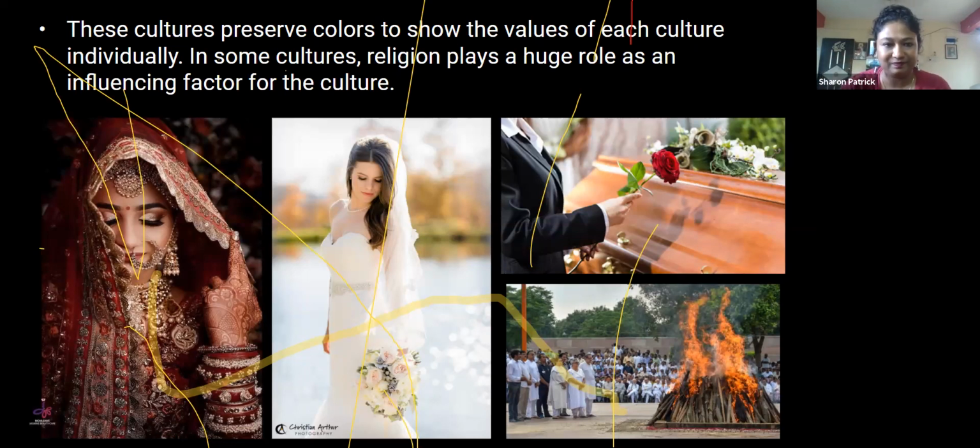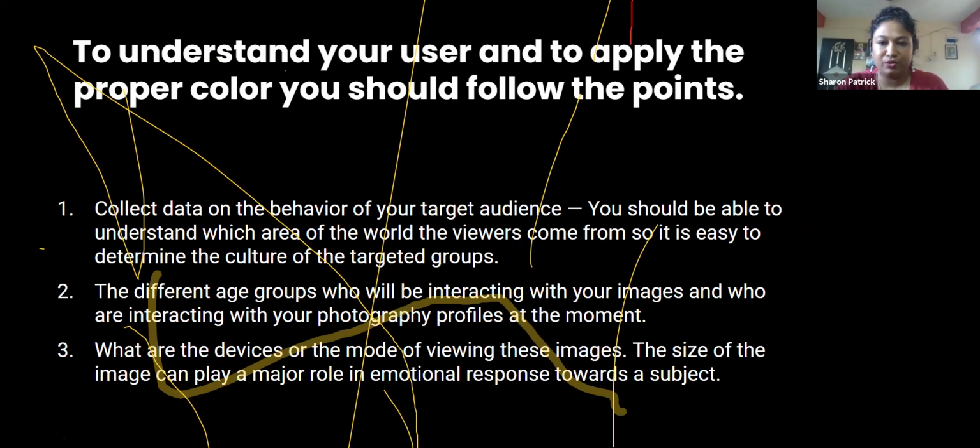All right. To understand your use and to apply the proper colors, you should follow these points. Let's talk about these points. These are some points that will help you tomorrow when you're going out and actually shooting. You can actually consider these points. One is collect data on behavior of your target audience. Who are you shooting these images for?